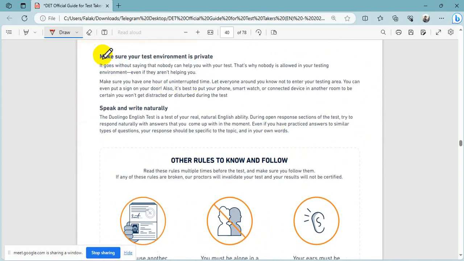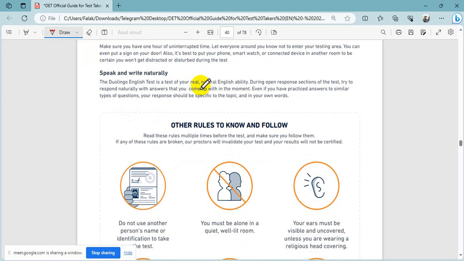That's it. And the next one is, make sure your test environment is private. It goes without saying that nobody can help you with your test. So make your environment private. And speak and write naturally. The Duolingo English Test is a test of your real, natural English ability. So during open response sections of the test, try to respond naturally with answers that you come up with in the moment. Even if you have practice answers to similar types of questions, your response should be specific to the topic and in your own words.